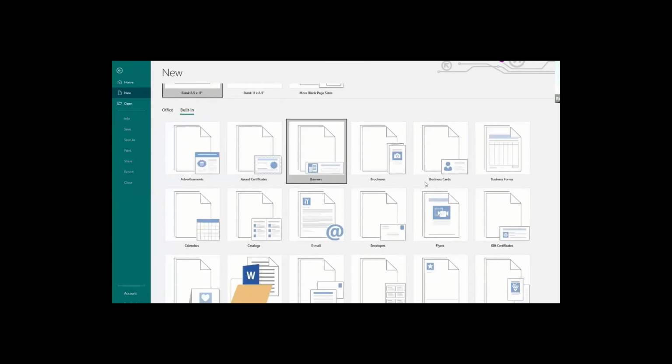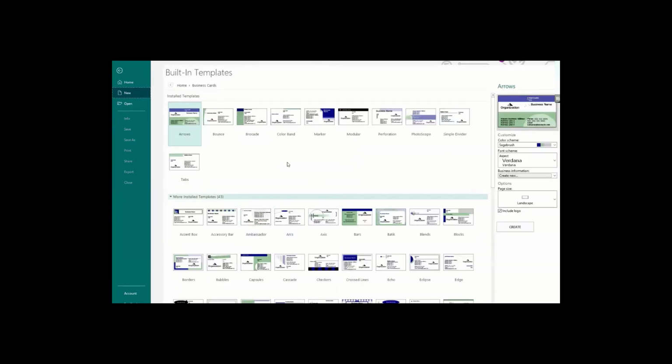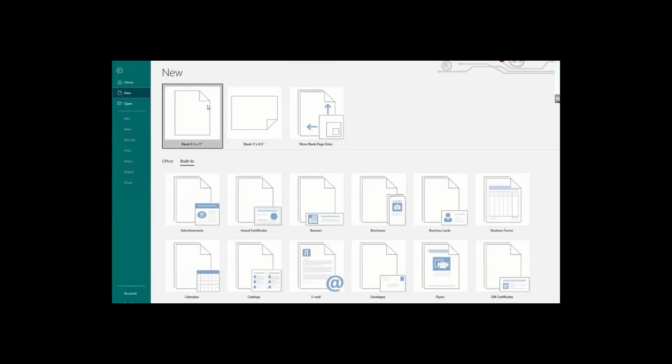And notice that we have business card here, and you can actually choose a bunch of different styles and stuff like that. I'm gonna come back to this one too, but for now I'm gonna show you how to do it manually. So we're gonna click on blank 8.5 by 11.